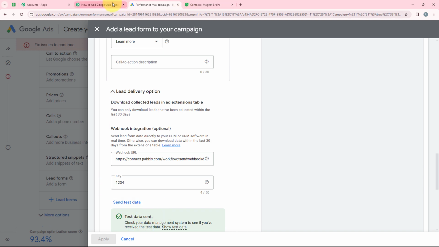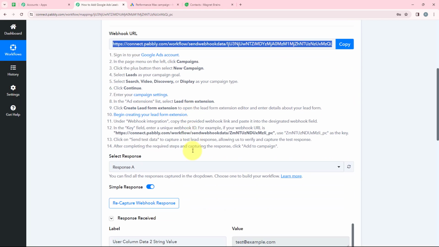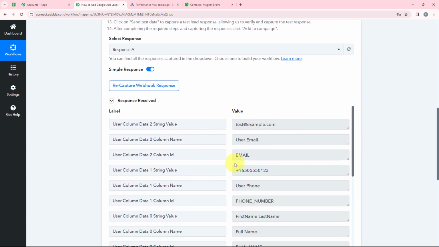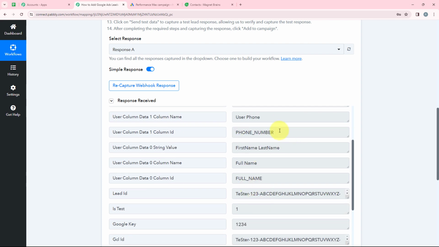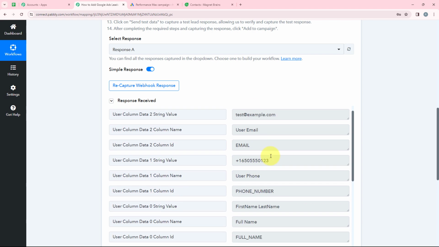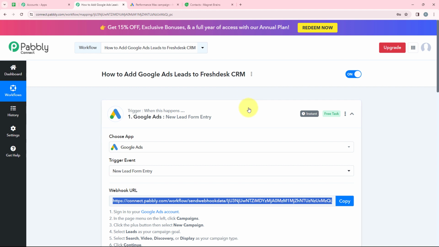So we'll open our Pabbly's workflow. And yes, you can see that we have received a response with the dummy email, the dummy name and the dummy phone number. And over here you can see that I have received a dummy response. So if you are running a live campaign, you will receive the response of your lead. So now our trigger step is successful, and now we are going to move on to our action step.